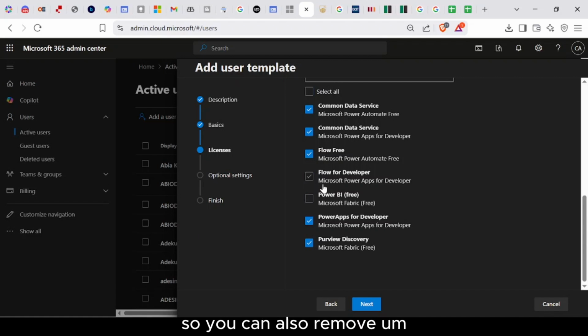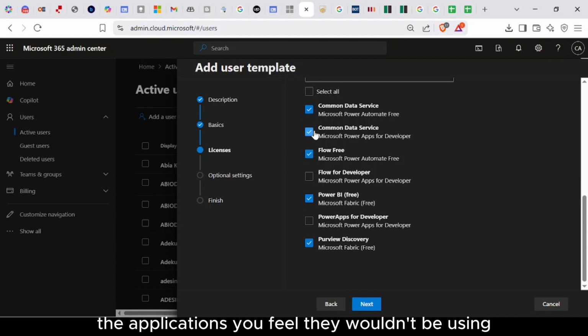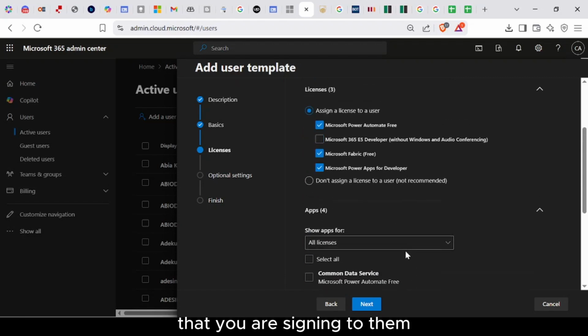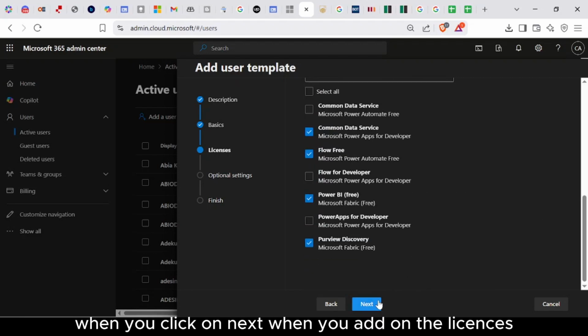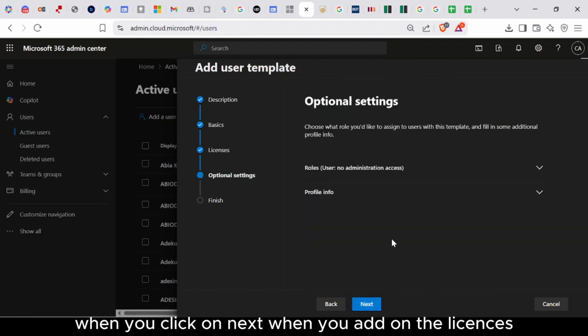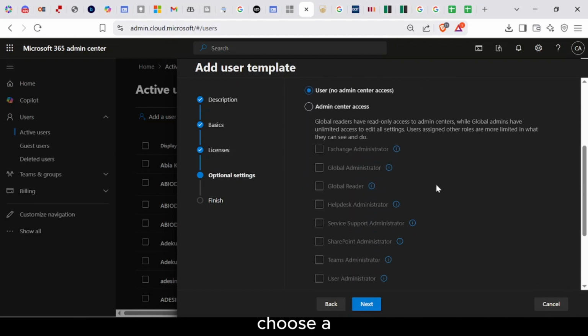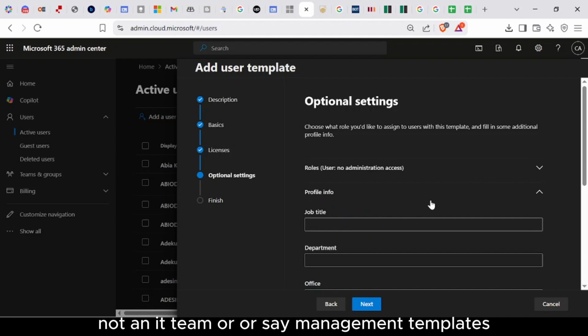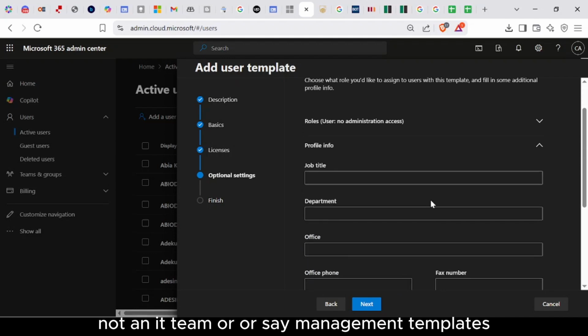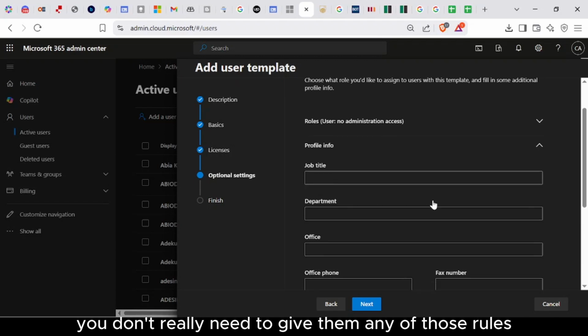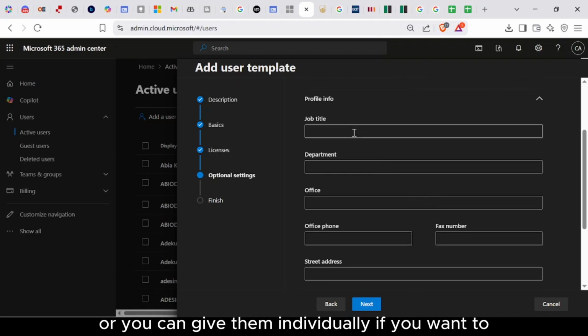So you can also remove the applications you feel they wouldn't be using, even if it falls under the license that you are assigning to them. And you click on next when you're done with the licenses. So you can choose, this is a sales team, not an IT team, or say a management template, so you don't really need to give them any of those roles. Or you can give them individually if you want to.